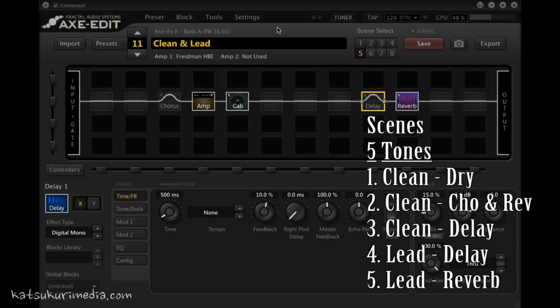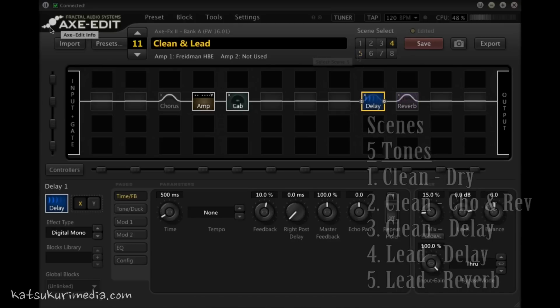And there it is. With a single preset, we are now doing the work of 5 or more presets to get all of these different sounds. Let's run through those real quick. So scene 1, scene 2, scene 3, scene 4. Notice that the amp switched from X to Y. Scene 5. Sounds good.